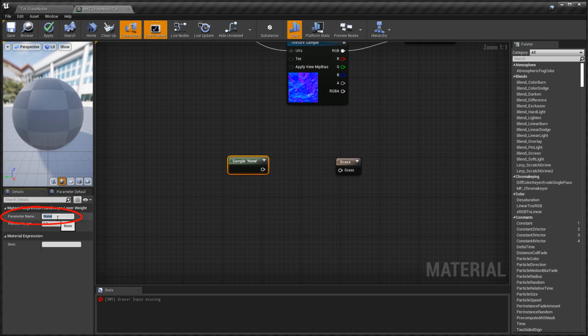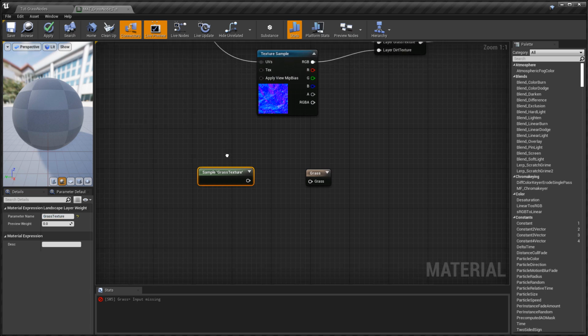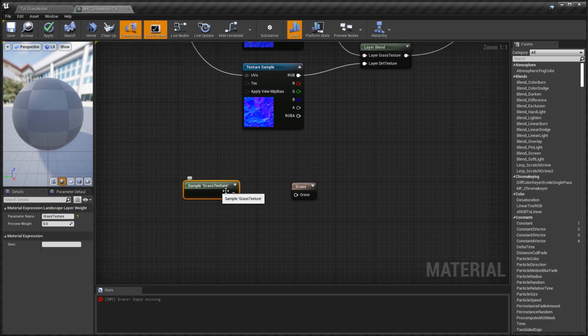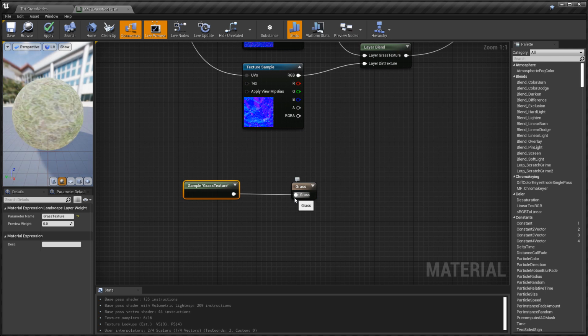So for this first one, I want to enter grass texture. And it has to be entered with the exact same spelling as the name in the layer blend node. And this is very important. So you're basically telling the grass node that we are sampling the texture from the layer blend node by using the layer sample node. Then let's take the sample layer output and connect it into the grass input. And now we have our first grass node output defined.